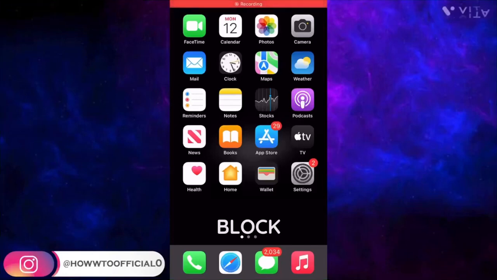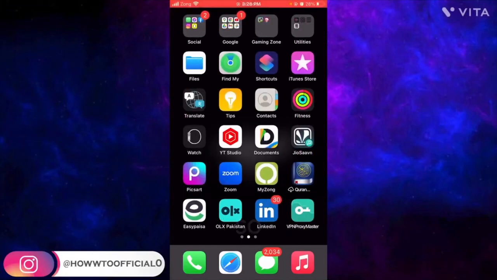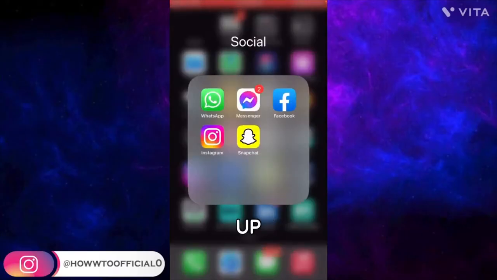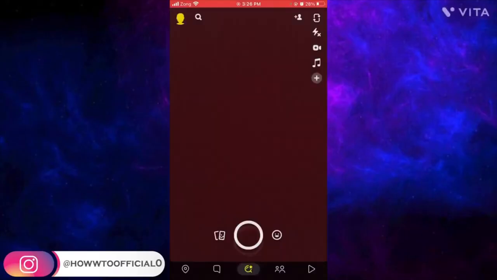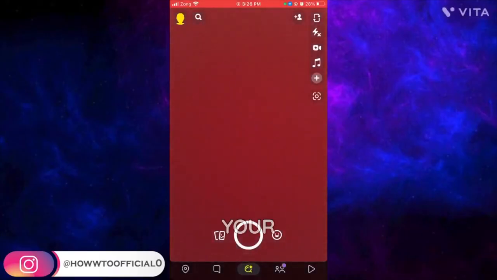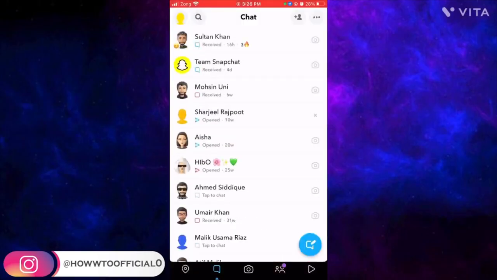So how can you block someone on Snapchat quickly? For doing so, you first of all have to open up your Snapchat app and tap on your inbox section, where you get all the chats of the persons you interact with. After opening your inbox, you have to tap on the three dots in the top right corner of the screen.